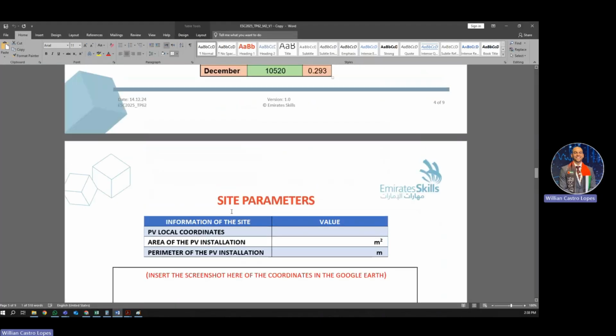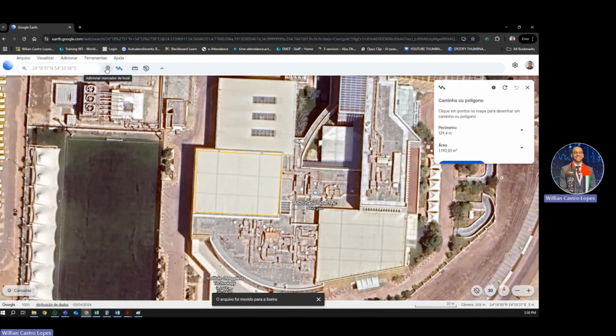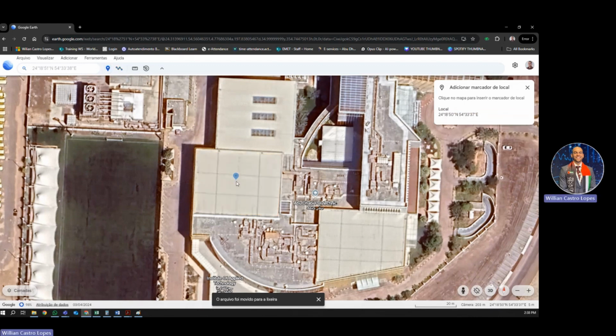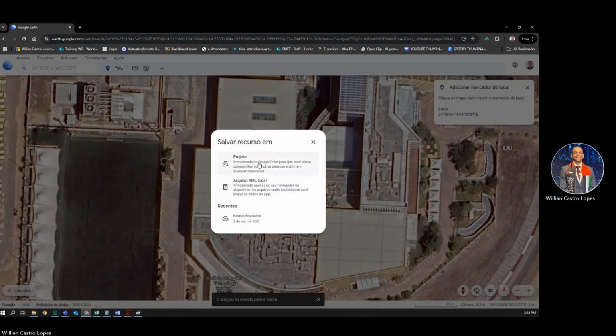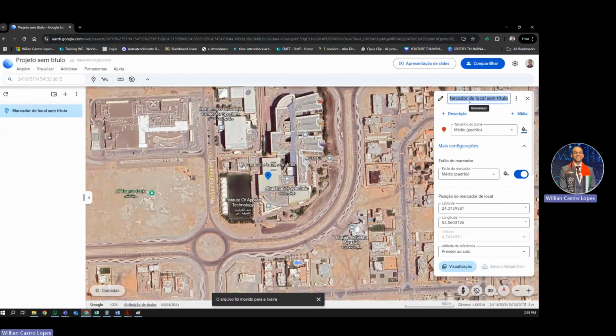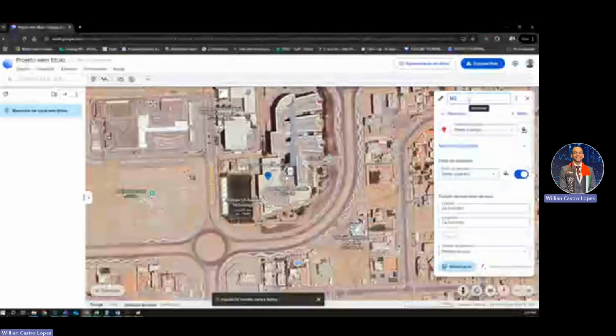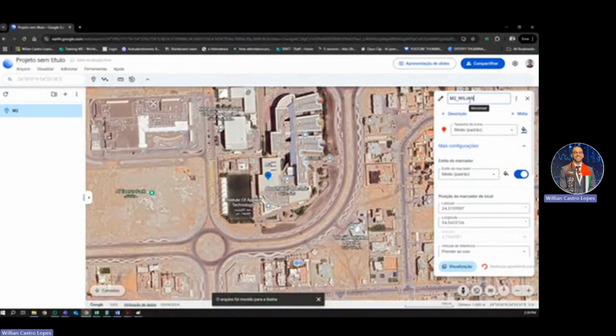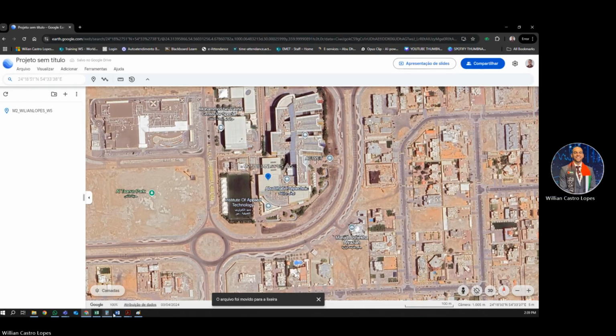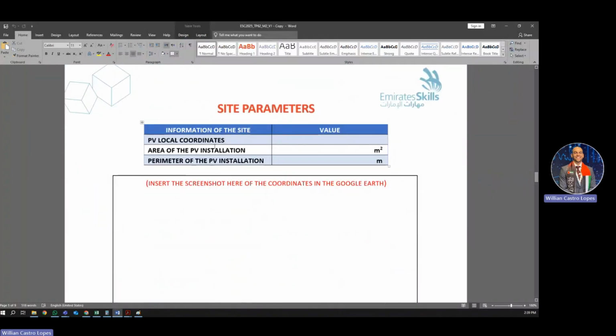The second step I requested was the PV local coordinates, the exact point where we're going to install it. So you click here to add a marker like this. You drop it here. The title you're going to use is M2, which means module 2, then your name, for example, William Lopez, and your desk. For example, my workstation is workstation number 5, so I will put W5. This is the title of my project. And here are the coordinates we're looking for. It's done. So in the test project, the first thing that you have to fill in is the coordinates.